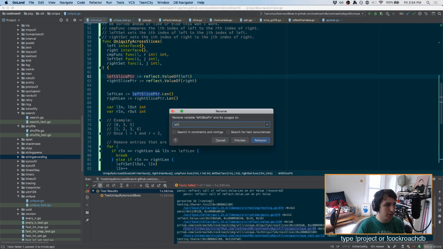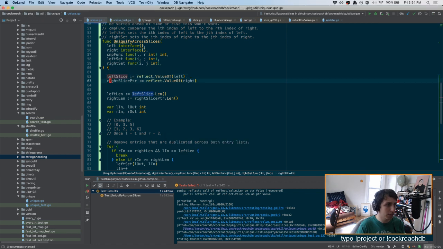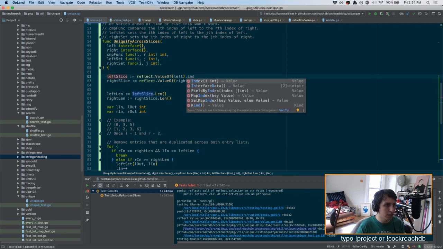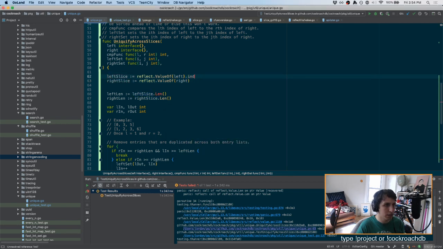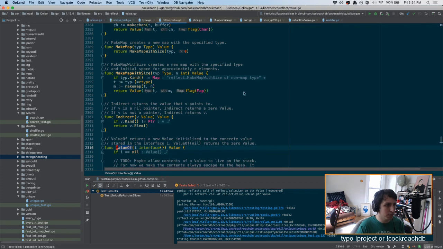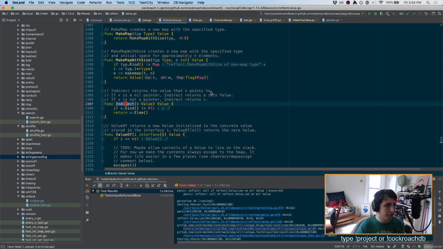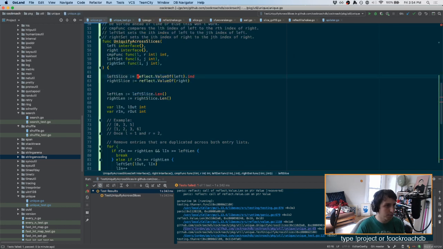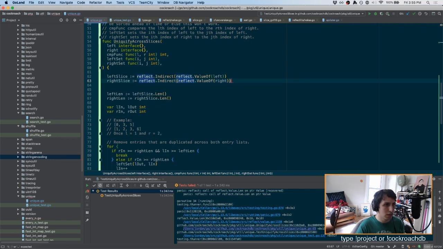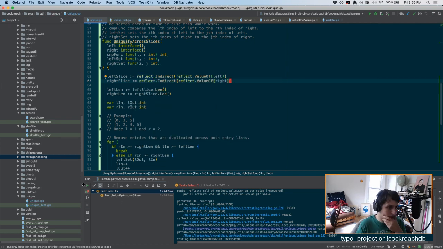So we'll just say left slice, rename these, and then we'll just stick a call to indirect on the end. Indirect. No? Wait, where was that? I thought I had something that was called, oh, I see, it's a function, not a method. Indirect, like so. All right, now what will happen?